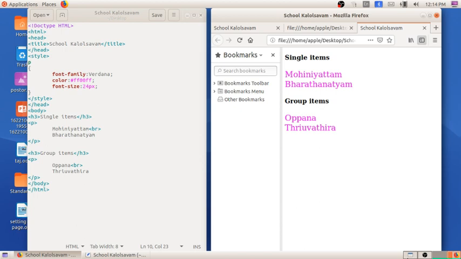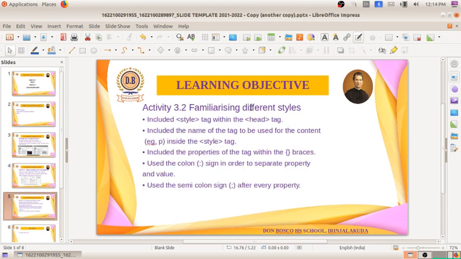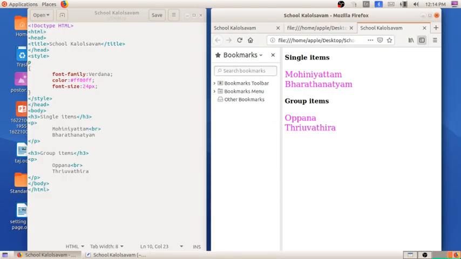Some general points that you have to keep in mind while applying the cascading styles are: we have to include the style tag within the head tag. Under the head tag itself we have to include the style tag, that you can see here. Before the body, under the head tag we have to include the style tag.